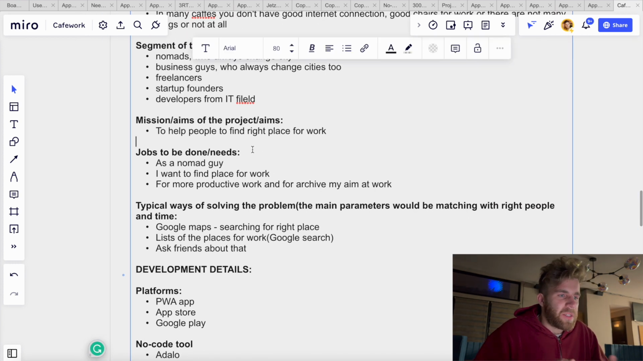So the mission, the aim of the project, is to help people find the right, good place for work. Then jobs to be done, or needs. Jobs to be done is like the reason why the client hires your product. So for example, as a nomad, I want to find a place for more productive work, and this is to achieve my aims at work.